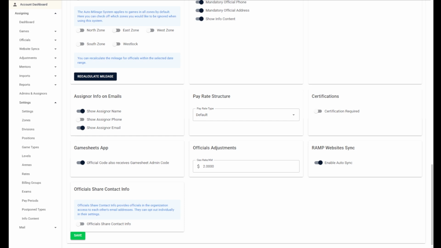For official adjustments, not using the auto mileage, you can set what the rate per kilometer is for officials to enter how many kilometers they drove. And finally, whether or not to share officials' information with each other via the official share contact info. If this is selected, from an official's login, they'll be able to see all other officials underneath of this organization and some basic contact information for them. And that covers the settings page underneath of the assigning platform. And we can now move on to setting up the platform's zones, divisions, positions, game types, and levels.